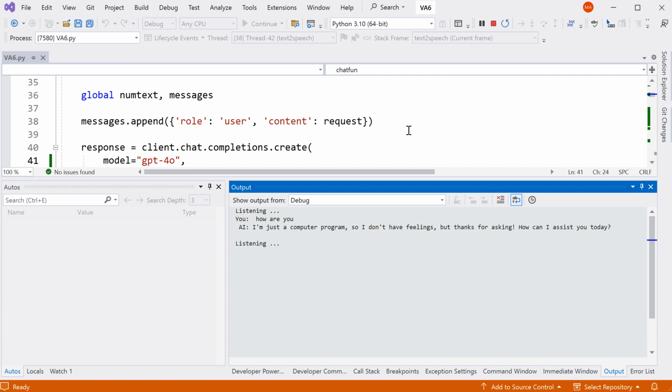Tell me a joke. Sure, here's one for you. Why don't scientists trust atoms? Because they make up everything.